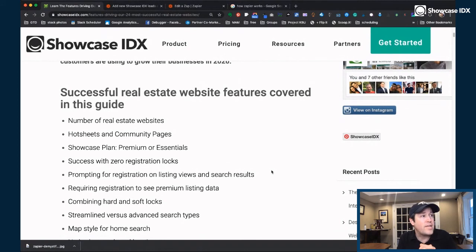There's examples like, hey, which map style should you use on here? Should you use registration locks or not? What does that look like? How many websites should you have? Do you have to build hot sheets? We walk through examples on here and I give some very specific numbers. If you have questions on that though, let me know and maybe I'll do another Facebook Live on this and we can walk through what some of those examples are.